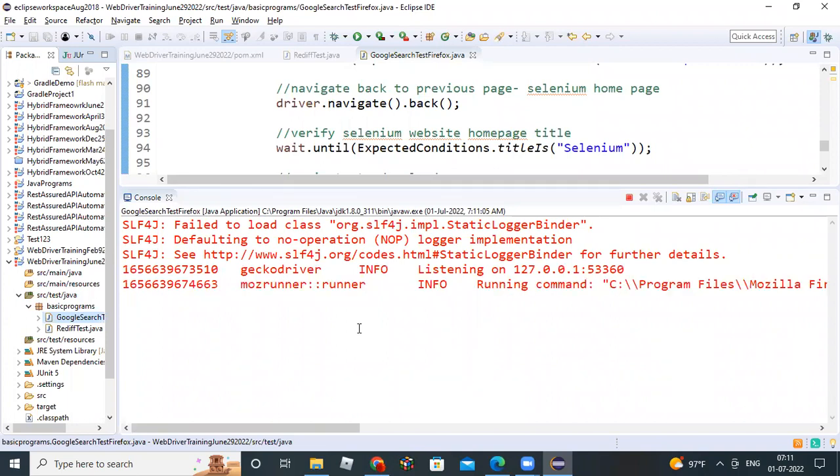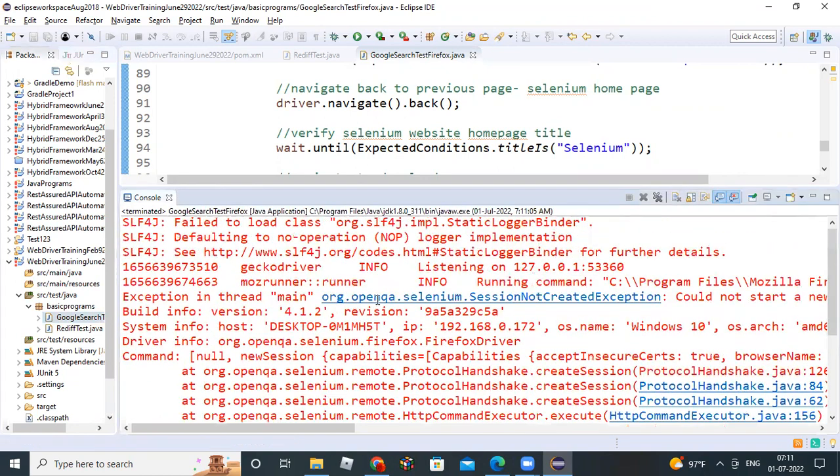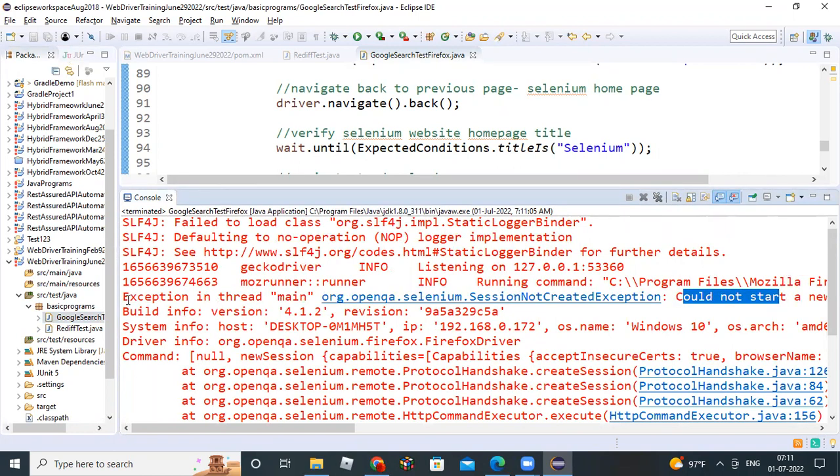Geckodriver info listening. Okay, so what is the exception? Let's see. Session not created exception. Could not start. See, this exception, you make a note. I'm sending you, please make a note of this exception. If you get this issue, how to resolve it is important, because this is all they will ask in the interview. What are the challenges you faced?